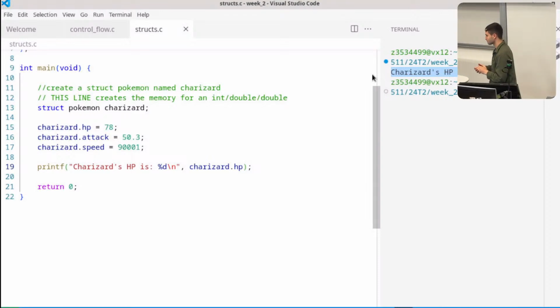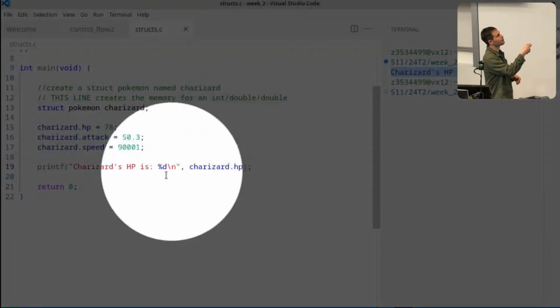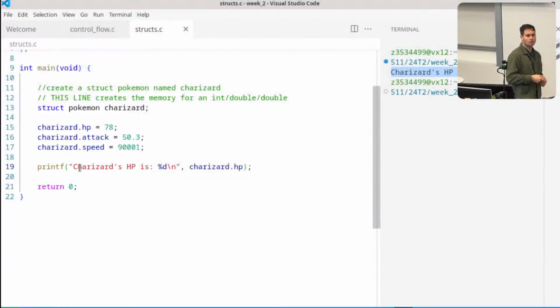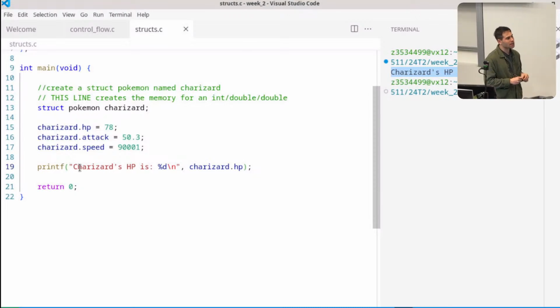So what's the usefulness of doing this as opposed to just, yeah, okay. That's a good question. The question was, what's the usefulness of creating a Charizard struct and grouping up the variables in it, rather than just having a variable called Charizard HP, Charizard underscore attack, Charizard speed. The simple answer is that the usefulness will become clear in a future lecture. But I'll skip ahead a bit.